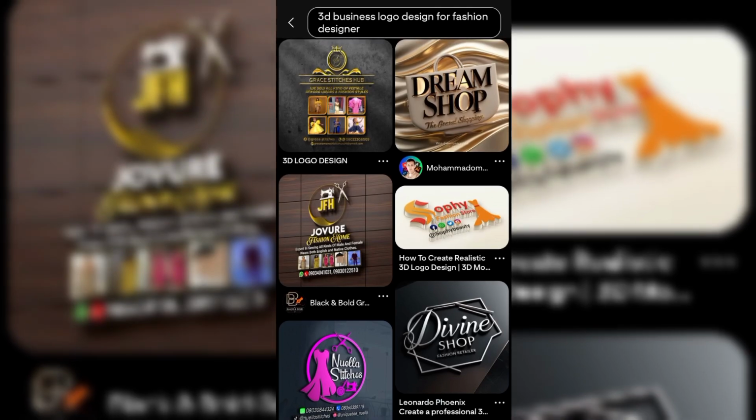Either you're an online vendor, whatever business you're into, you don't have to pay any dime to graphic designers to make your logo for you. So just personalize your information: 3D business logo designs for any business that you're into. Then download any of the designs that you want to create something similar to. Once you get that particular design, you tap on it and download it to your phone. Then we are going to move over to the second step.